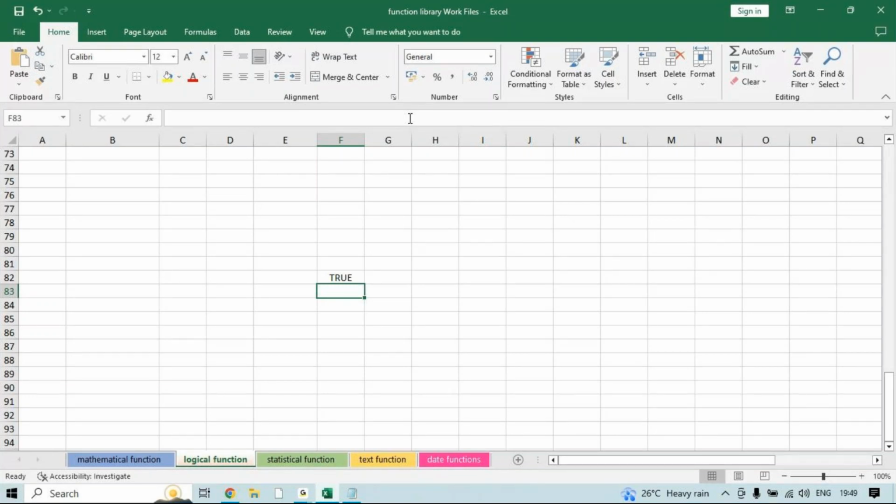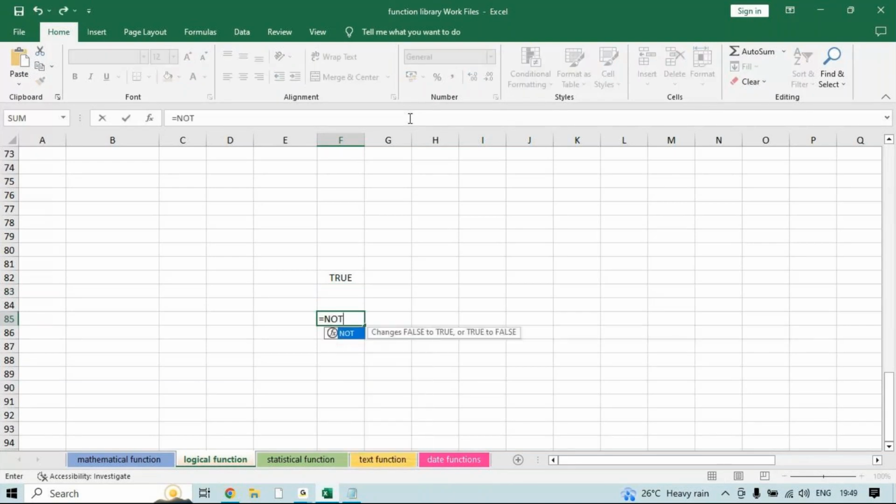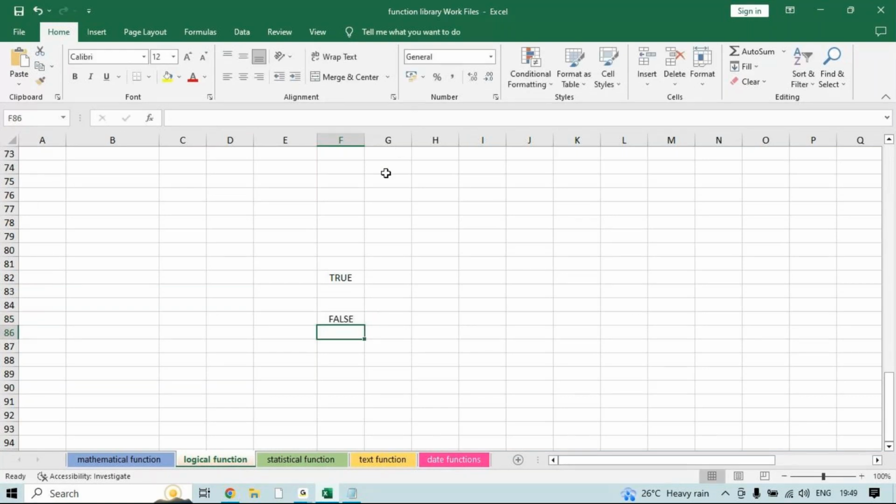And then NOT. NOT changes false to true and true to false. Totally opposite. For example, 5 plus 5 is equal to 10. So what will it come? True or false? False, exactly. True means it will say false. False means it will say true. Clear?